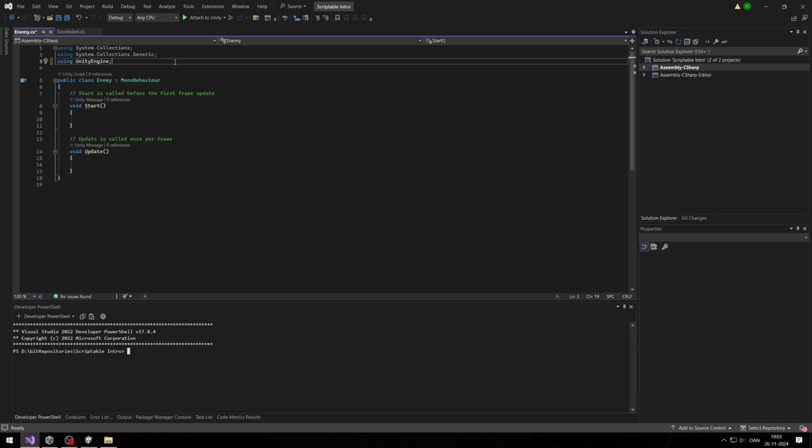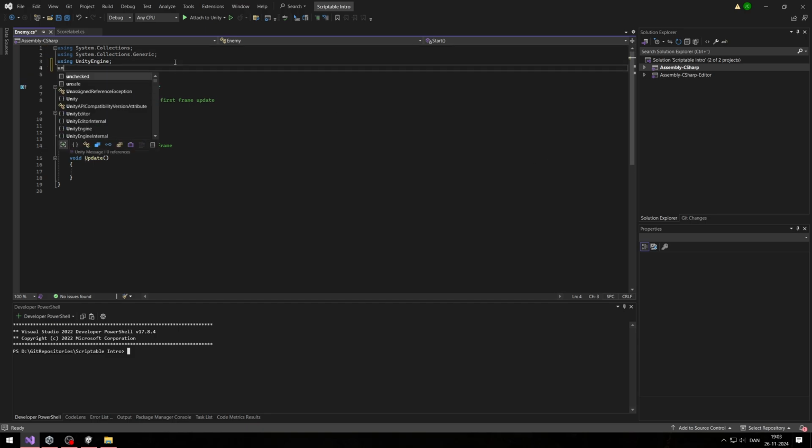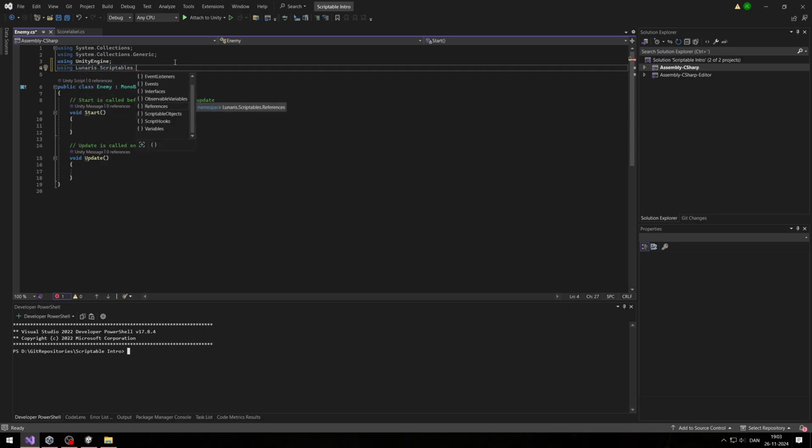So when you get into the script, you want to add in the using lunaris.scriptable. And this is where it can be a bit hard to say which one exactly. In this case, I want to use the observable variables. I will show you more about what you can use later, but for now, let's use the observable variables because this one is the one that is event driven and is reactive to when it changes values.